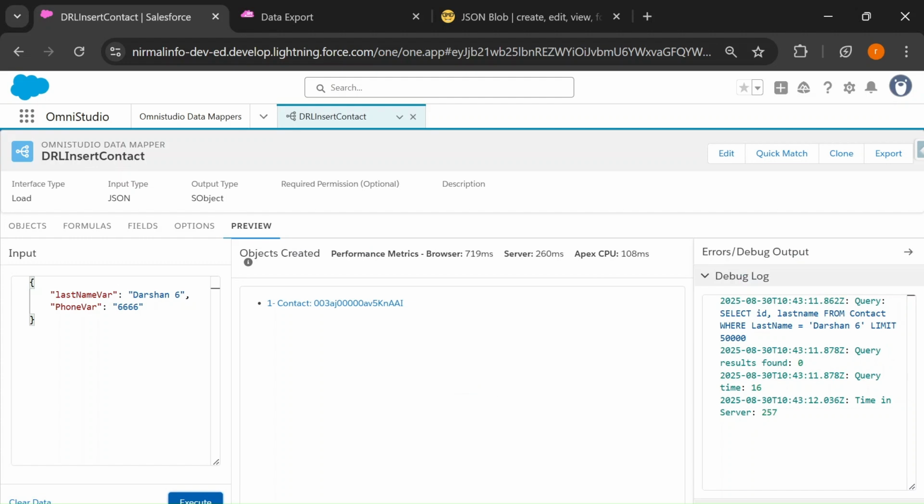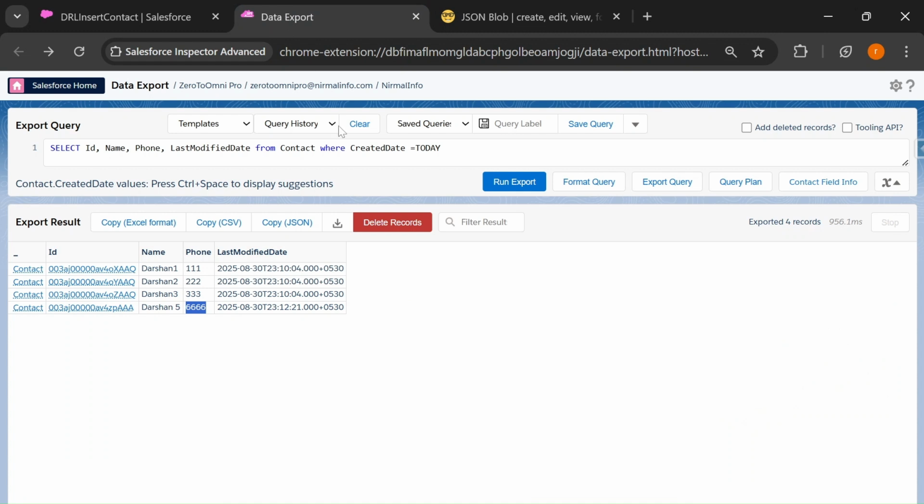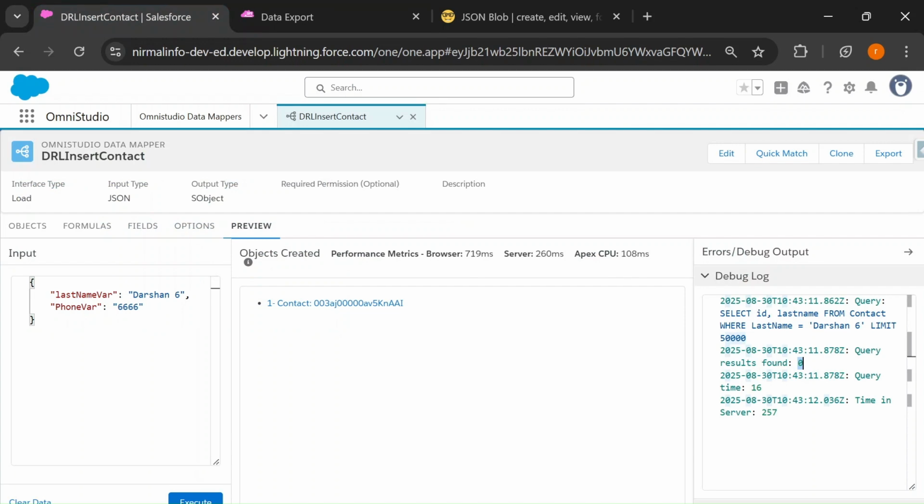Now again SOQL gets run to check whether Darshan 6 exists or not. Here the query result is 0. So in this case, a new contact should get created. Let's check. Currently we have 4 records. Now we have 5 records. Darshan 6 with the change in the phone value gets created. This way you can perform the upsert operation.